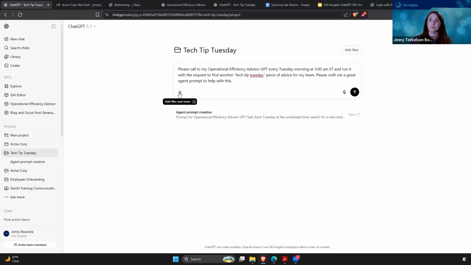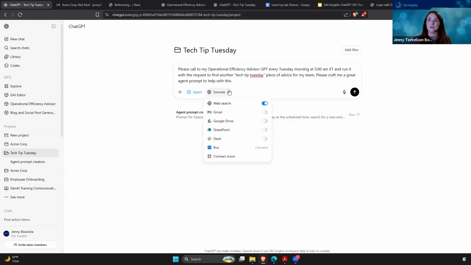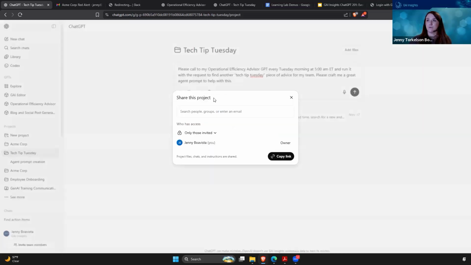And then you have the regular prompt feature. You can combine agent mode with this as well, which is what I'm going to do in the next demo. You can turn off web search to where it's just searching your internal documents, which is a very useful tool. You can add your connectors as needed. And then, as I said before, you can share it with your team if you need to.